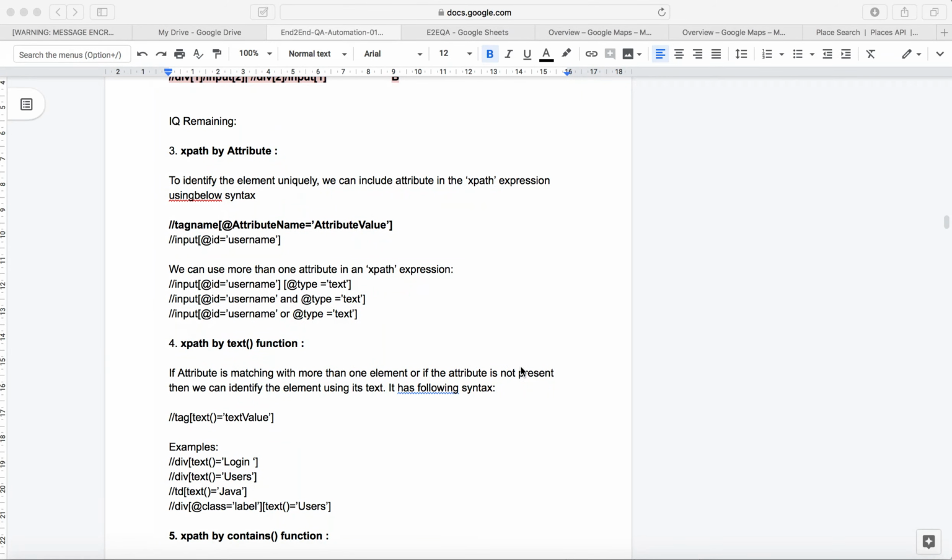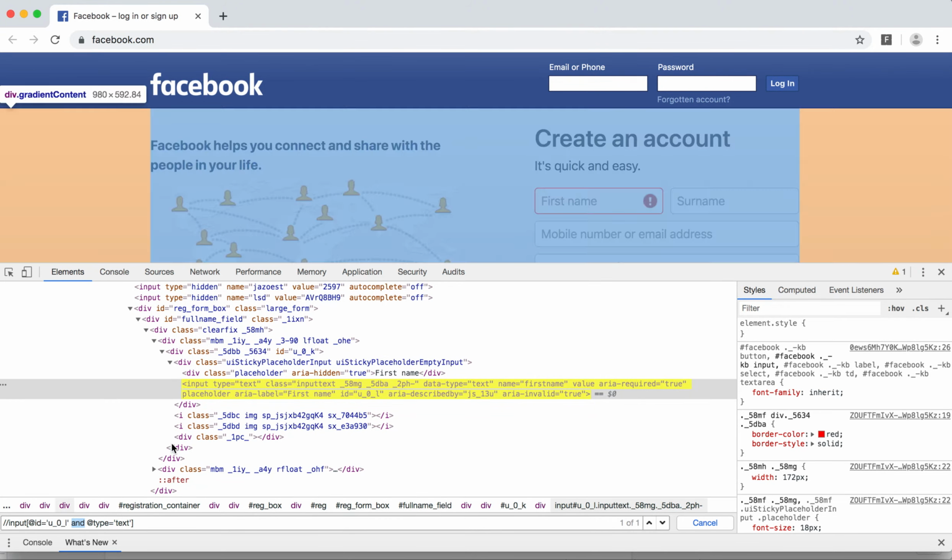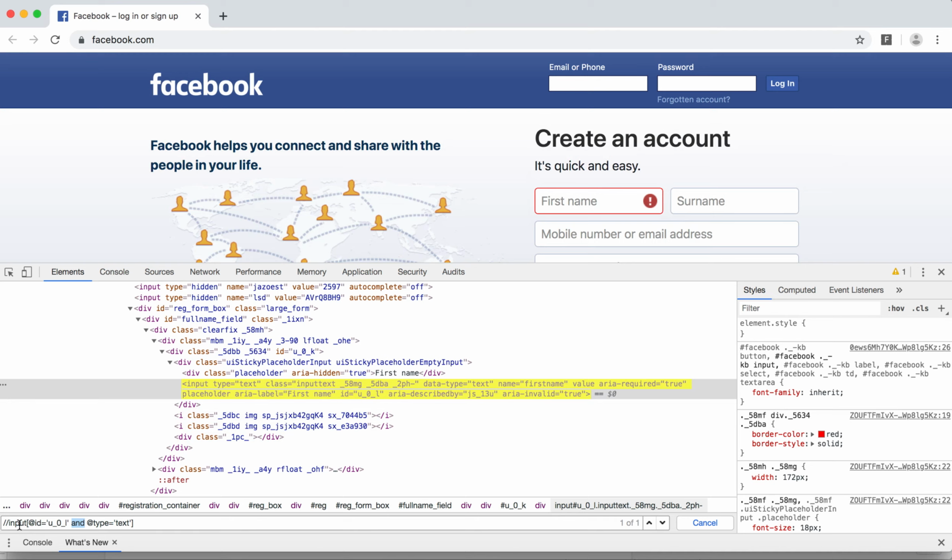So far we have seen how to identify by using attribute. Now we'll see how to identify by using and, or. Last time we were trying here directly, so it won't work. So what we have to do is, first, same input tag in the HTML tag you have to pass, then add the ID, then and whatever other attribute you want to compare.